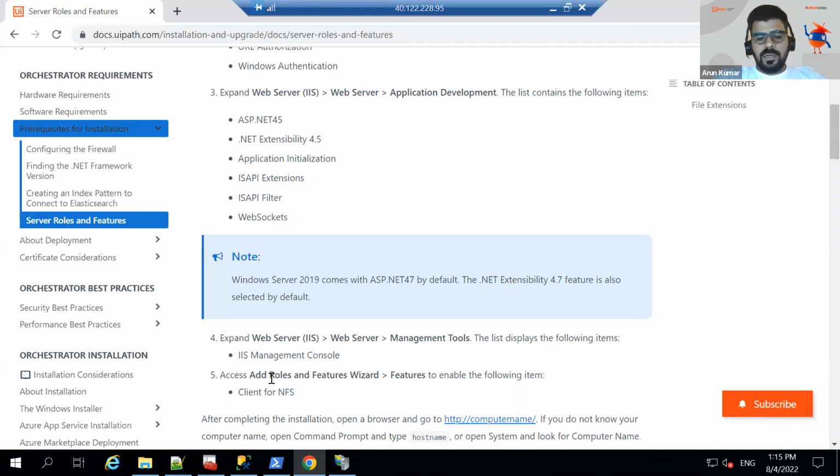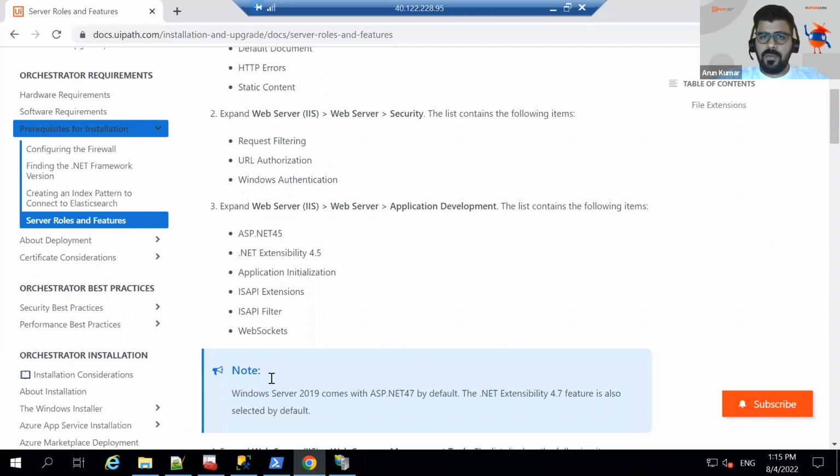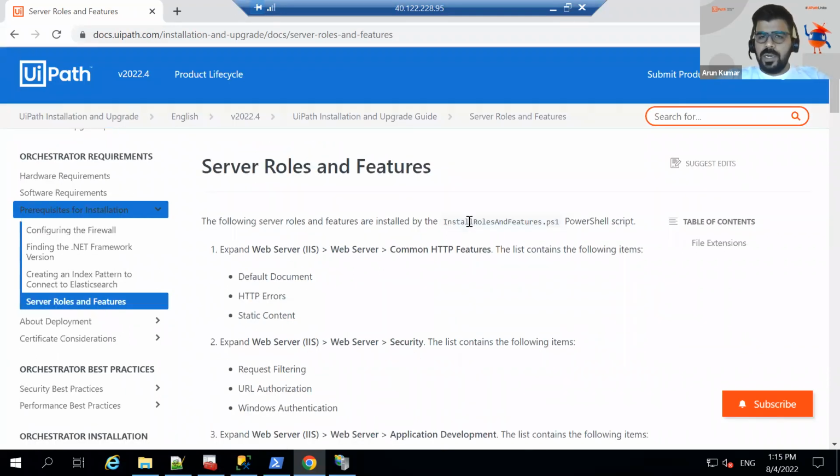So we can either enable these features manually, or we can also use a script that you can simply run, and it will automatically enable those roles and features for you. This is a PowerShell script that you can make use of. Now, this covers the server roles and features. I will quickly move on to the SQL Server part.